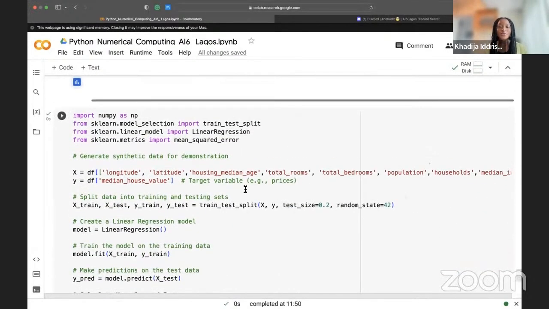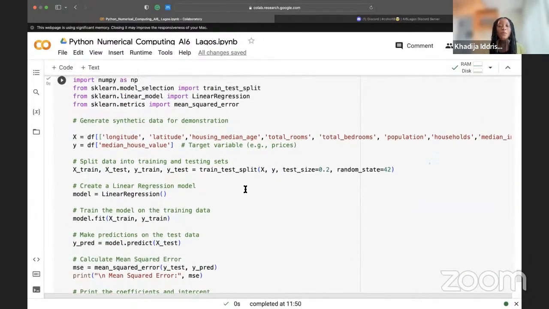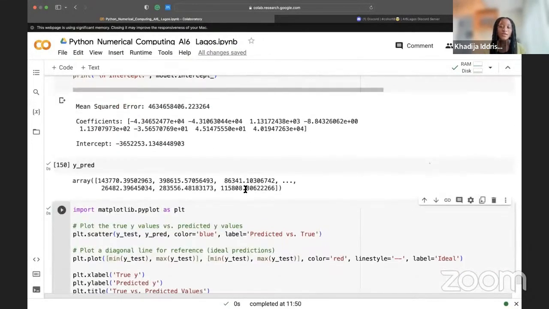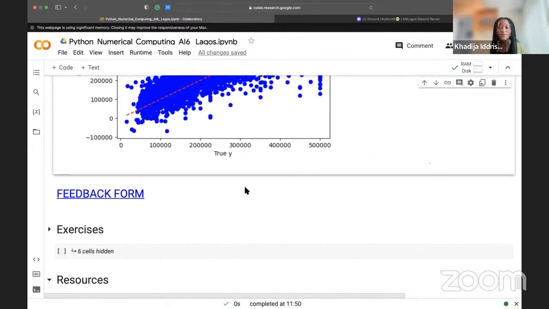And you don't really have to know all of this. This is machine learning, which I think you will do later. But this is just to demonstrate how sklearn works. And yeah, I think I finally come to the end of it.